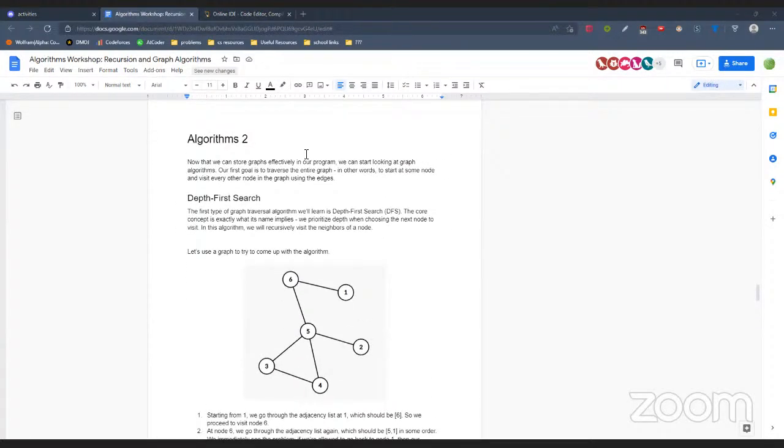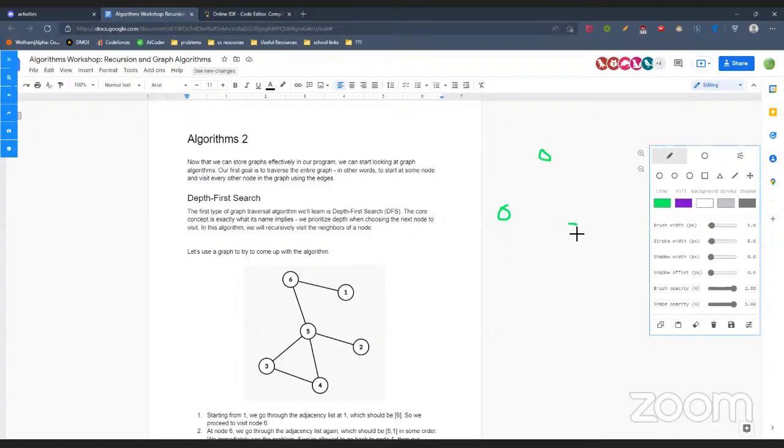So now that we can store graphs effectively in our program, we can start looking at graph algorithms. And our first goal is to traverse the entire graph. That means to start at some node and visit every other node in the graph. For example, if I had a graph with a lot of nodes and I had edges like these, to traverse the graph means I start from some node, like this node here, and then I visit this, and this. It doesn't mean that I have to use every single edge in the graph. It just means I have to visit every single node. And keep in mind that today we're only going to be dealing with graphs that are connected. That means there won't be random nodes out here that we won't be able to visit by starting at this node. Okay, so the first algorithm we're going to be looking at is a depth first search.